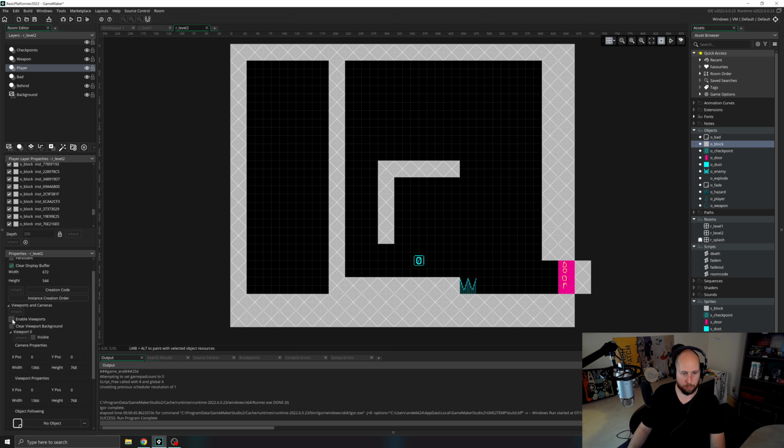So viewports and cameras, check enable viewports. Under viewport 0, check visible, and change the width to be 640, height 512.